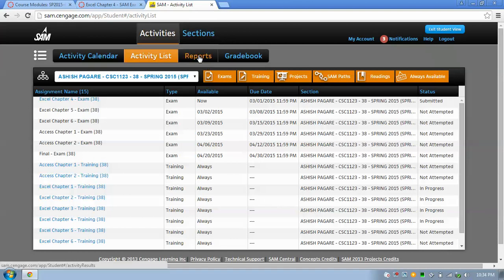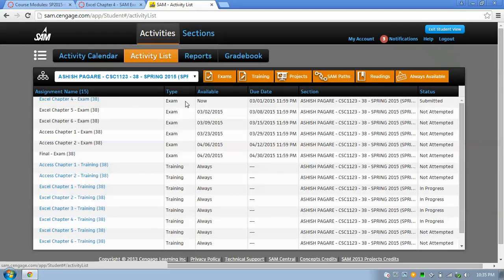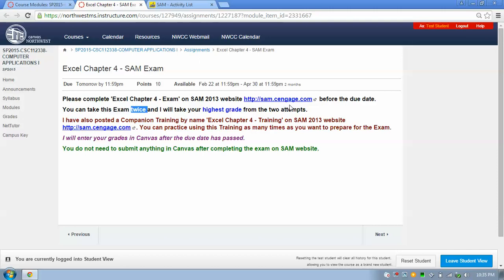The report for how you performed in the training as well as the exam is always present in the report screen of SAM. You don't have to worry about transferring your score or emailing me. After the due date is over, I will myself go in and take the grades from SAM and fill them inside Canvas so you can see your grades after the due date has passed.